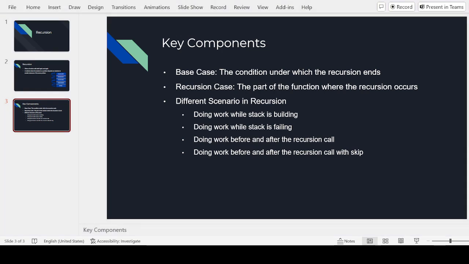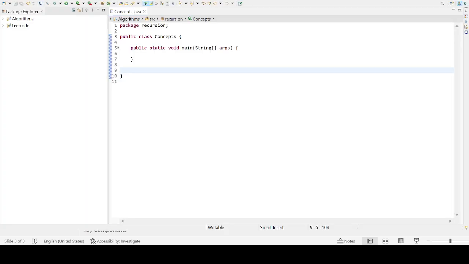In coding I will use the Java language. I've already created a class. We will write code for printing some values, and then we will talk about all the scenarios. Let's consider the first scenario, where we have to print values like 5, 4, 3, 2, 1. First it will print 5, then 4, then 3, then 2, then 1.